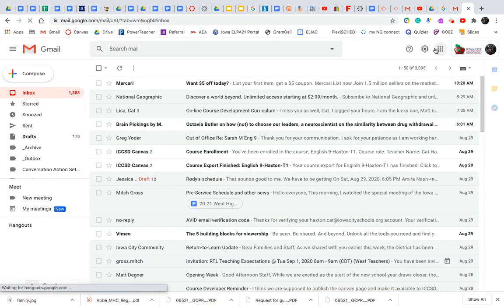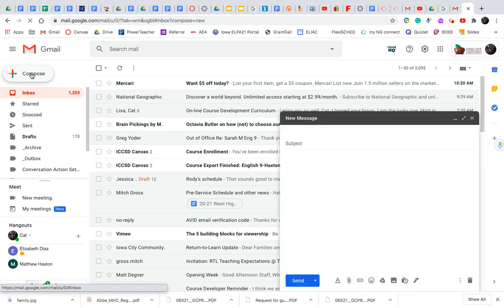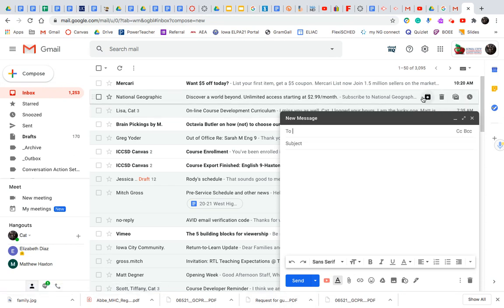To send a message to a teacher, find the Compose button. It's in the upper left-hand corner and there's a plus on it. Click that Compose button one time. And here is where you will compose your message, where you will write your message. The first thing that you need to write is the email address of the teacher you are sending the message to. And you will write that right after where it says to.